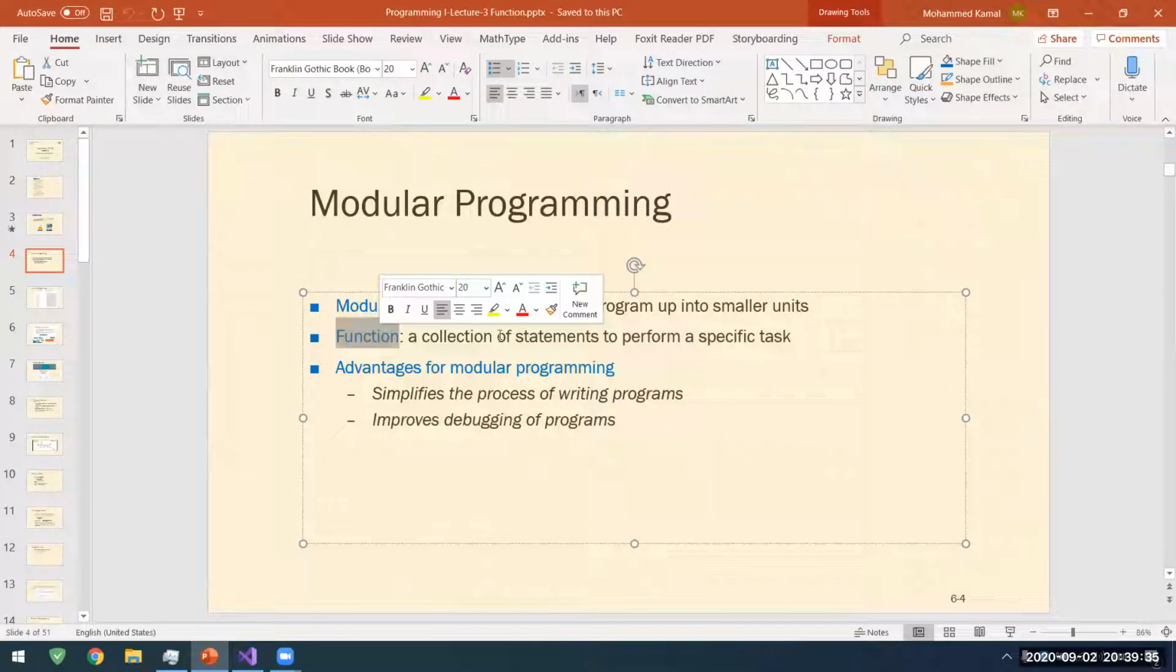And what's a function? A collection of statements, a collection of single lines of C++ statements, to perform a specific task. So I will create each function for a specific task, and that function I will call, and that specific task will be done for me. Advantages of modular programming: it simplifies the process of writing programs, and improves debugging errors and so on.